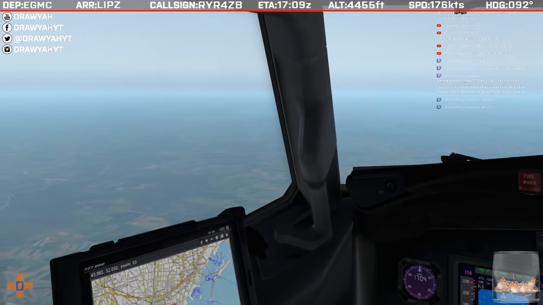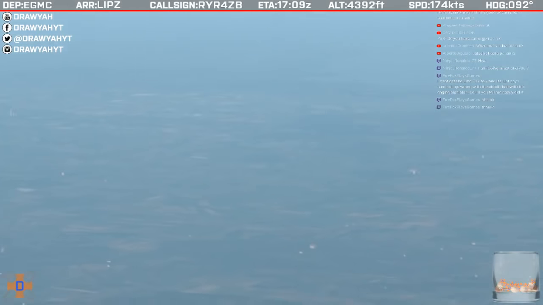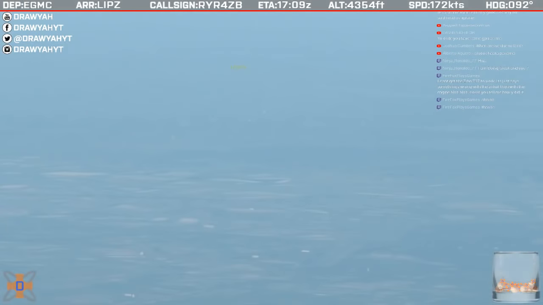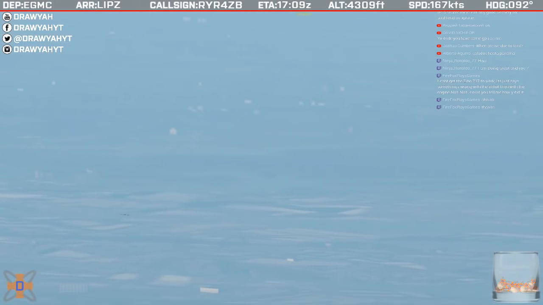Very shortly there will be a left-hand turn, getting us onto an intercept with the runway. Airport's not yet in sight, although where the EasyJet is, I can now spot where the airport approximately would be.